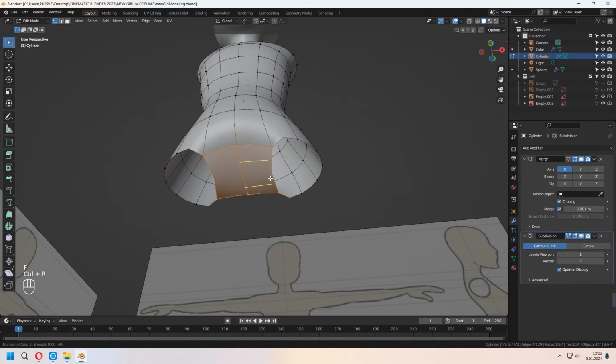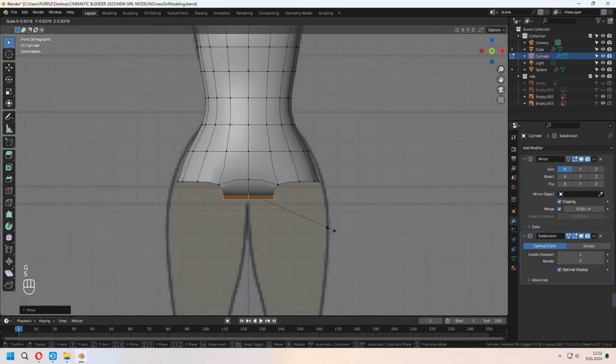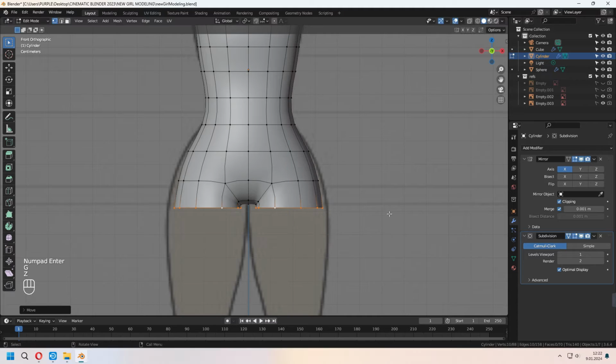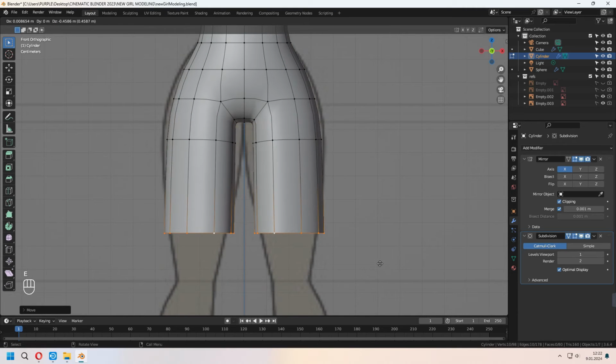Add 3 loop cuts in the middle of it. With numpad 1 from the front view, you can move and place. For the legs, you can press E to extrude these edge lines down. S, Z, 0, scale in the Z axis 0. And after that, E to extrude it down.